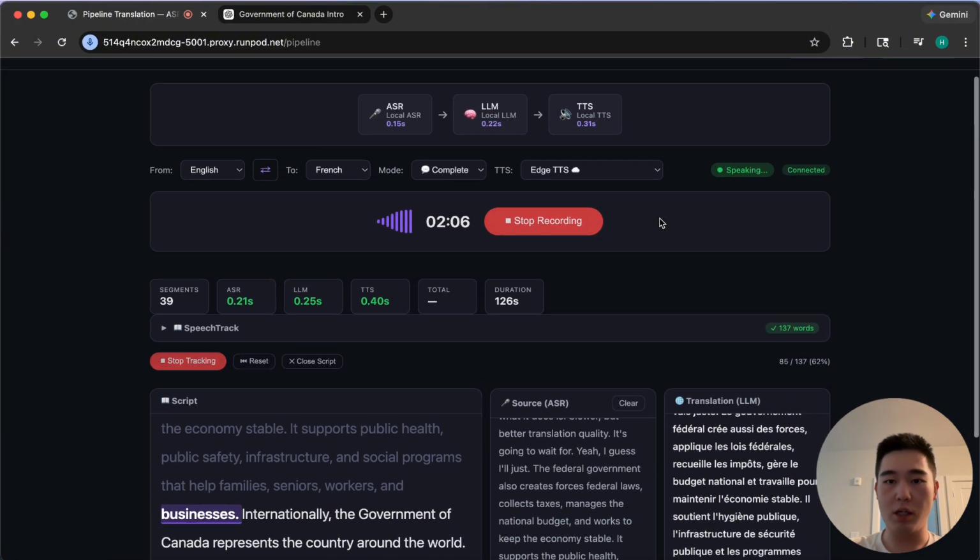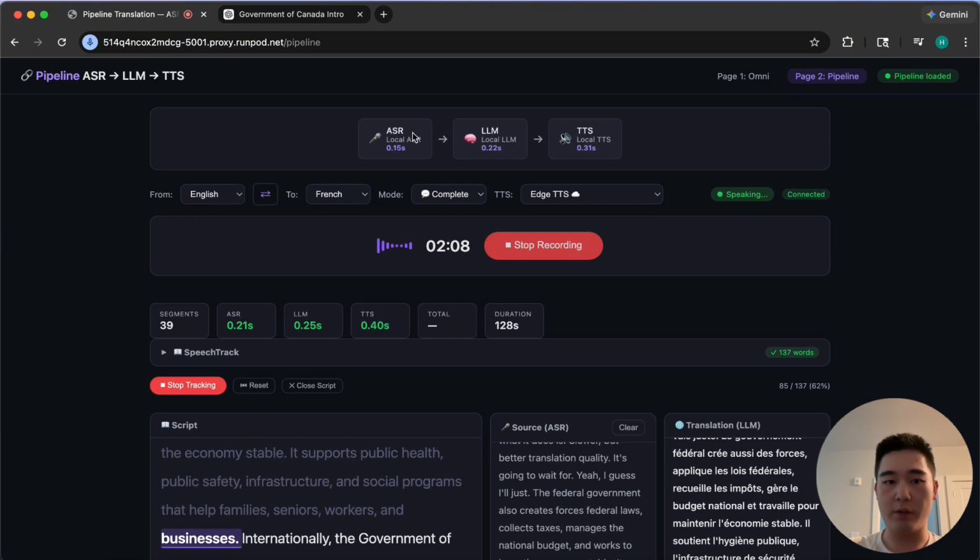So yeah, that's what we have here for the translation. And on the very top, you can tell how much time each of the model is taking its time. So we got the input model and translation model, and also TTS stands for text to speech, which is the audio model. This is how long it takes.